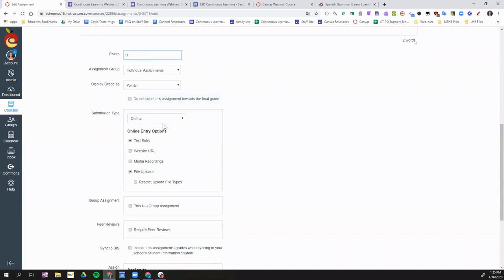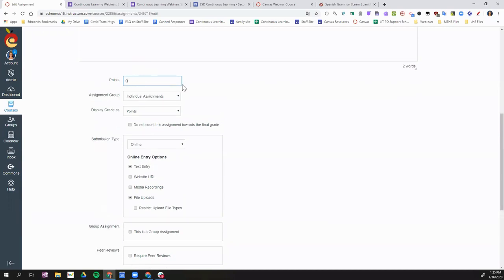But it's still good to create assignments for students so that they have a place to upload their work to, and it keeps you really organized in being able to see who has turned in what and give students feedback on that. So I can assign points.